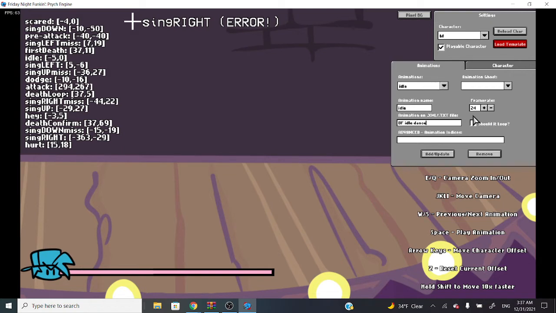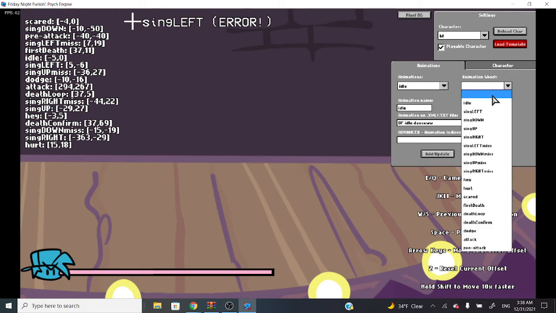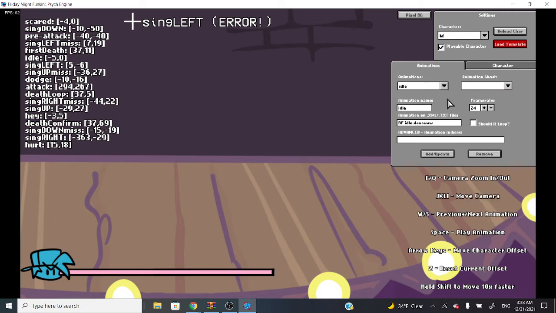You shouldn't really need to do a should it loop unless it's a specific animation that needs to be going over and over again. For example, you don't want your character to loop if they don't need to loop, you know what I mean? And this is also where you can set the frame rate of it, like how many frames it goes by. This is for, I believe, animations that are either gonna be in there or not.